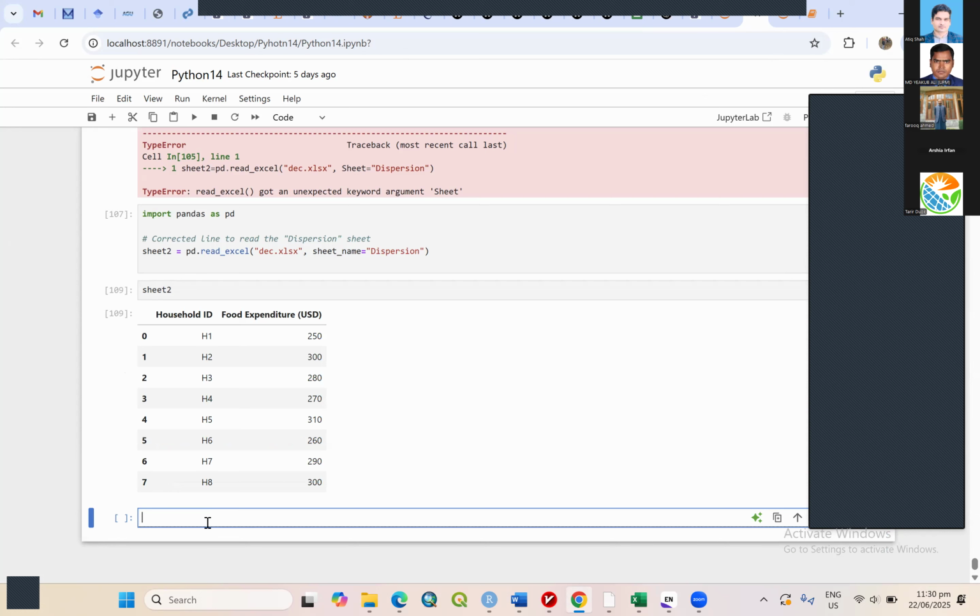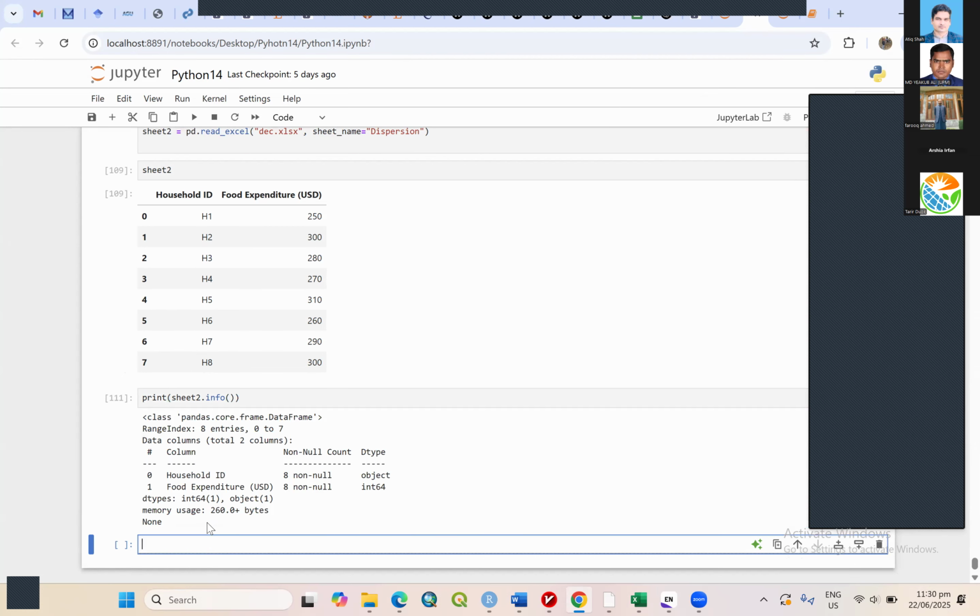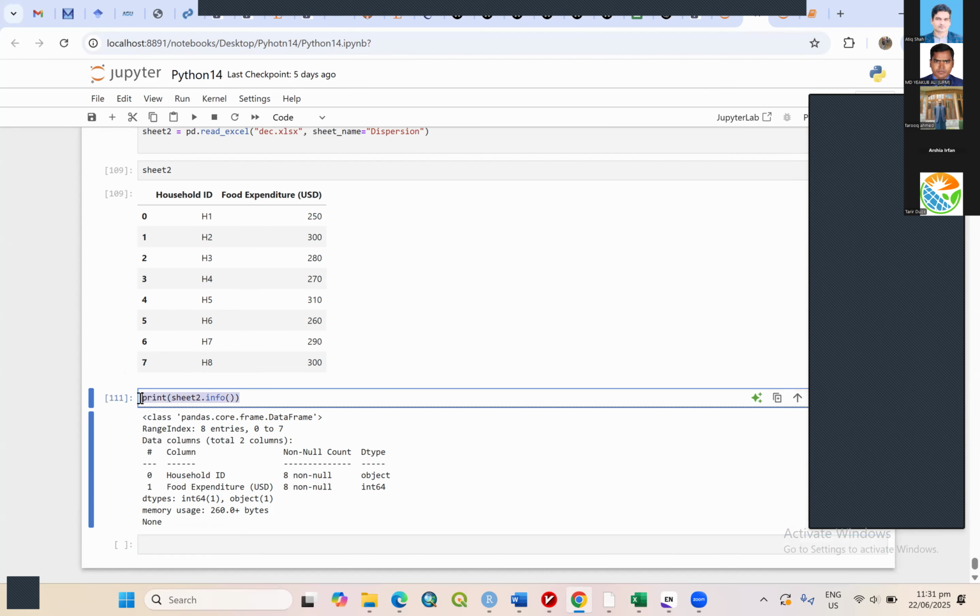Now you have the data set for sheet number 2. Now again, take its structure and run. Now combine both in a single box.